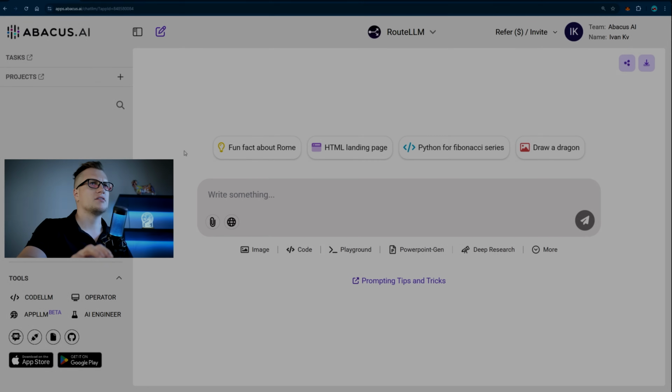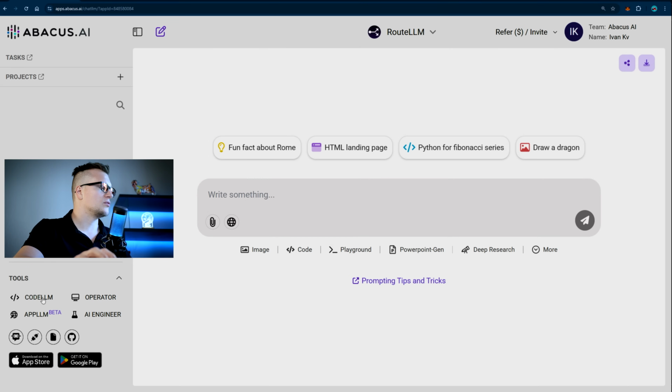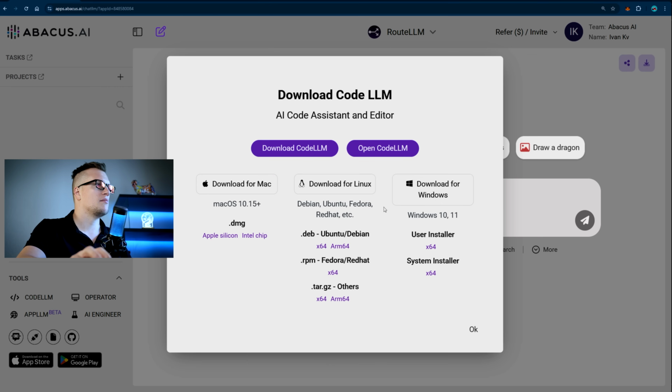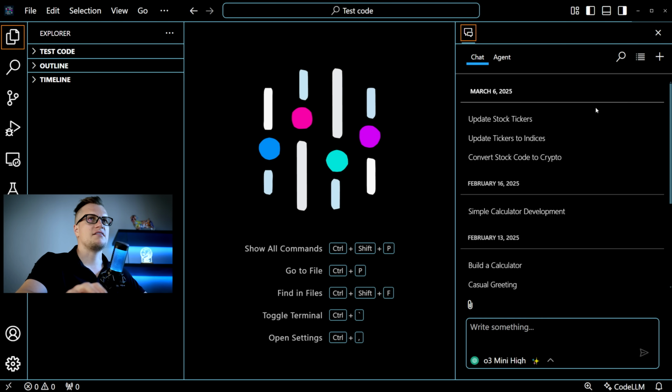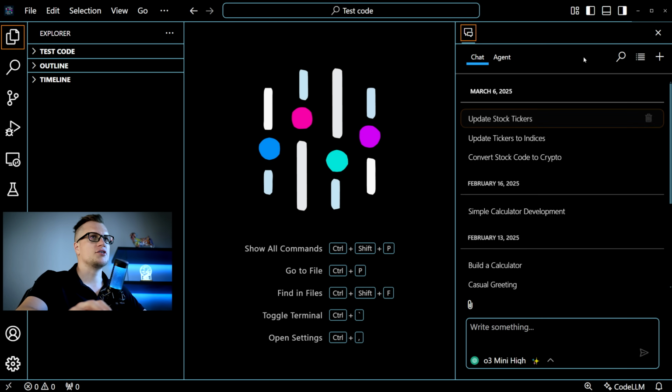In one of my previous videos, I explained how to install CodeLLM. Just click on CodeLLM, download the software on your computer and install it. In that same video, I showed you the basic features and how chat works. Again, find my older video in the description and watch it first before watching this one.